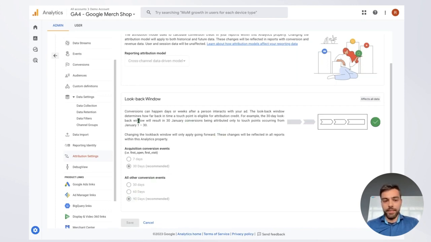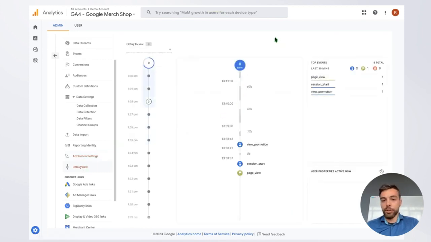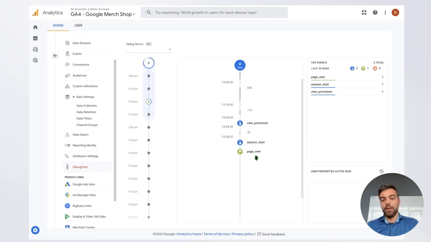Yeah, let's look at the debug view. If you work with Tag Manager and you are debugging your tracking setup, then any events that come in here in this timeline will be from that debug environment. So this is a very good way to isolate what you're actually testing to see how things are coming into your analytics property.